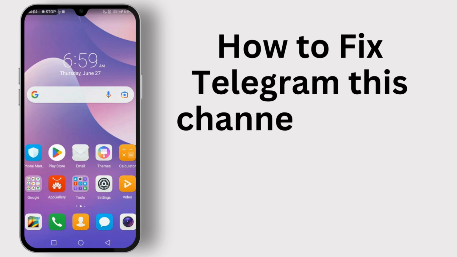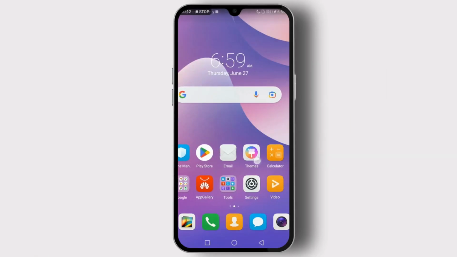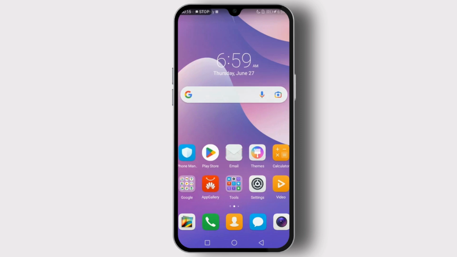Today we're going to tackle a common issue many Telegram users face: the dreaded "this group can't be displayed" error on Android. Let's dive right in. So you're trying to join a group on Telegram but keep seeing this frustrating message: "this group can't be displayed." What does it mean and why does it happen?